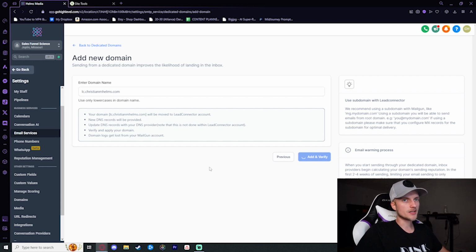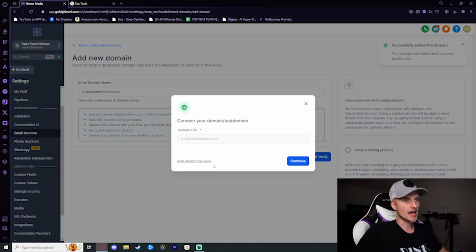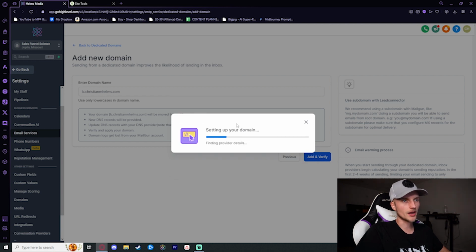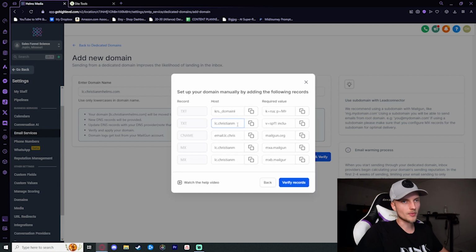And this will give us a ton of records to add, about 4 of them. Connect your domain / subdomain. Yep. So, we can add record manually, or you can just click continue and it'll kind of help you out a little bit. You're still going to have to add the records yourself. Don't be too scared about any of that. It's completely fine. Okay, I guess there's 5 of them.